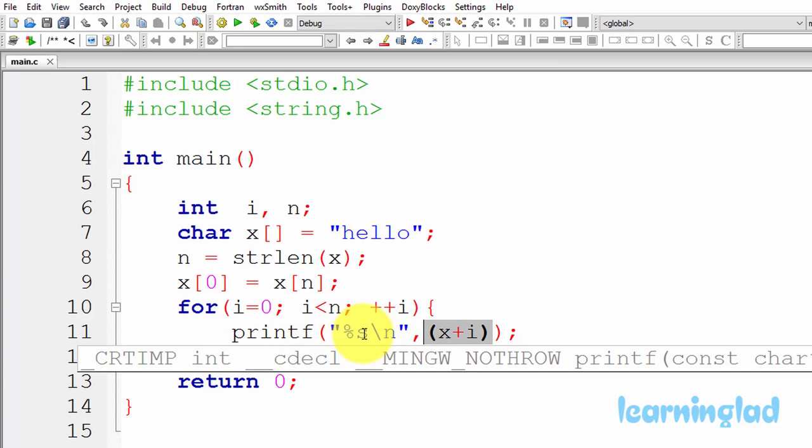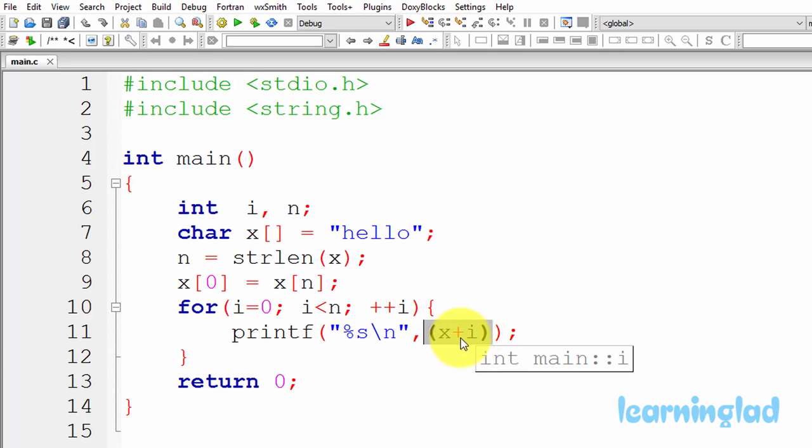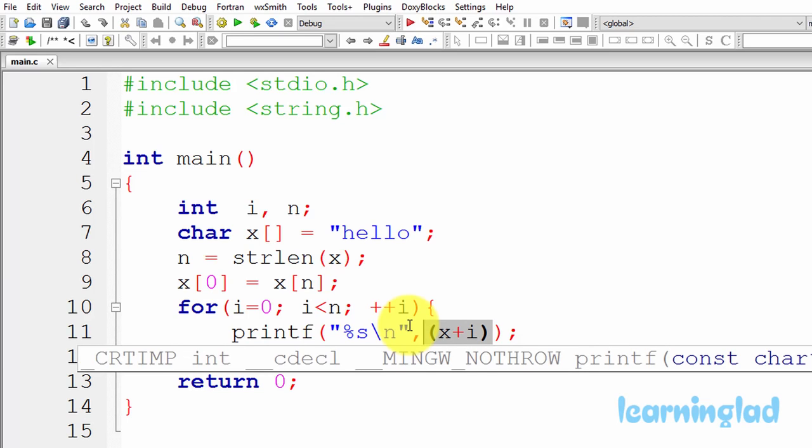Here in this printf statement, we are trying to print the string, and here this i is containing 0, as I said before. So x plus 0 will point to the beginning of the character array x, and that's why this printf statement will try to print the string from the beginning of the character array x, or from the 0th index. So it will try to print out the characters until it encounters a string terminating character.